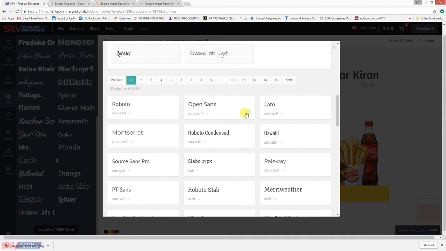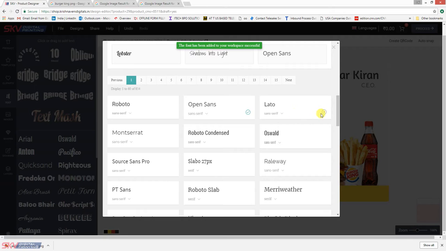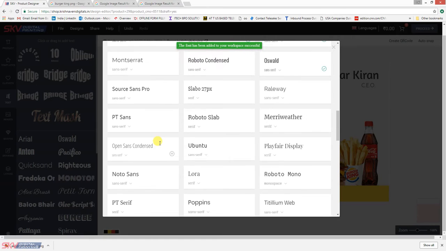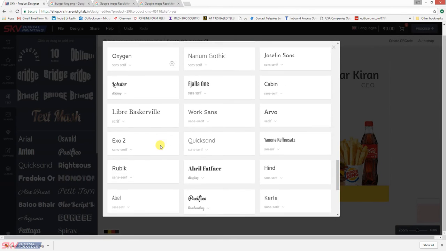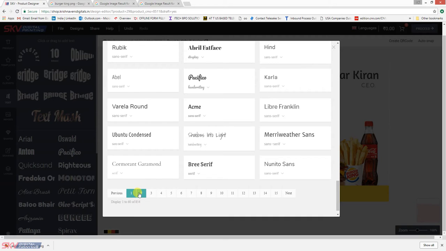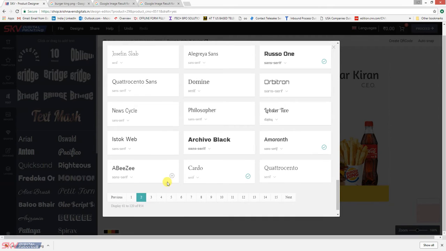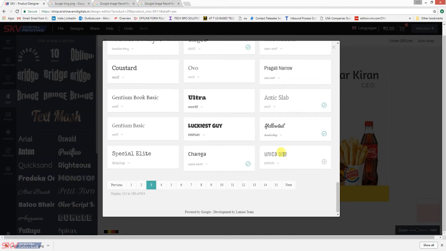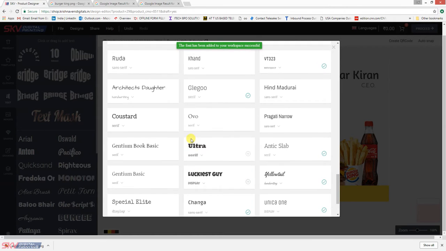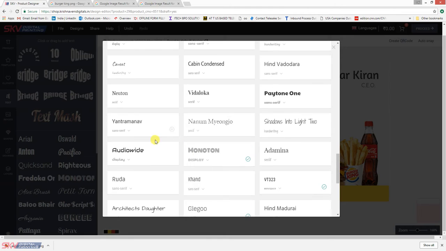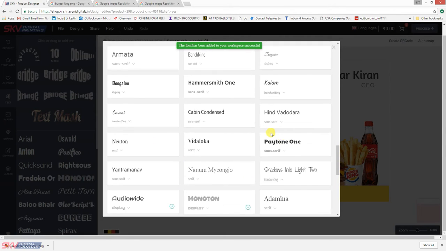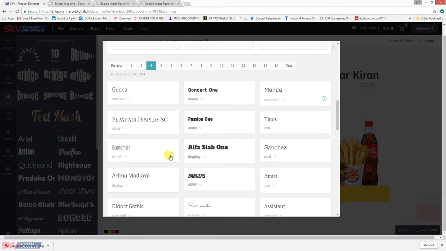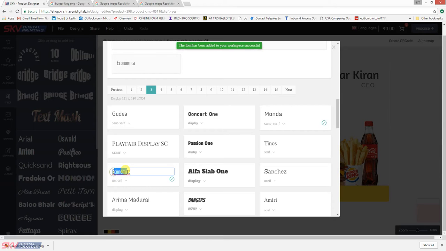So now I'm going to add Open Sans, and next Lato, Oswald, like that. I'm going to add more which are condensed and which are useful to me to insert into the card, like Unica One. I'm going to add this one also, and see, I'm going to add Audiowide. This also looks good, and so Economica. I think this font suits well for the address.